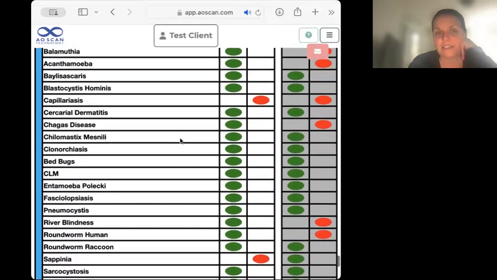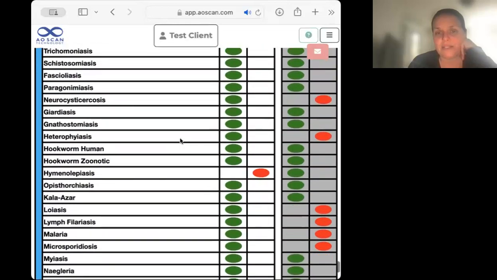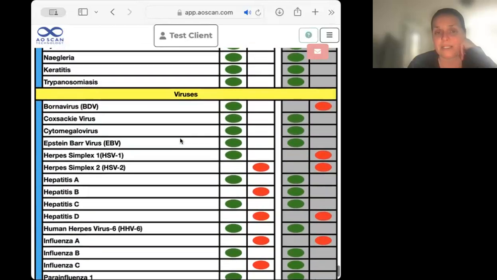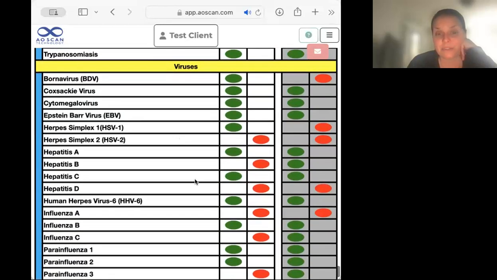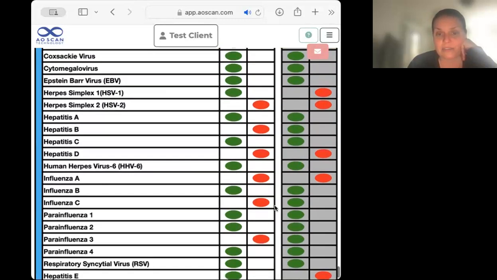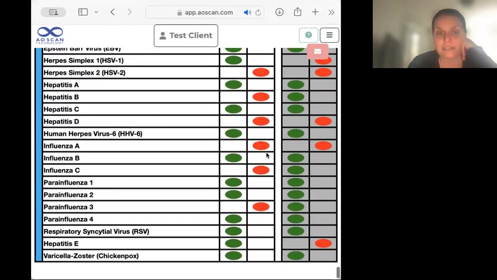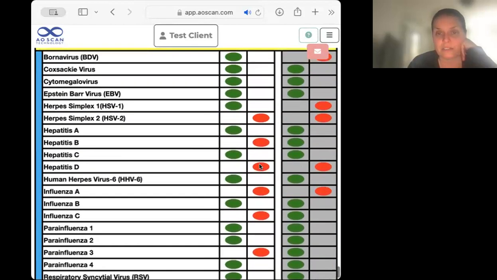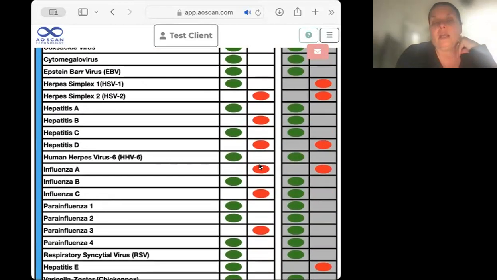We all have parasites, so don't panic when you see lots of red there. We actually need parasites in our body. And then we have viruses. This person, this is a COVID panel right here. This is what I see. Someone who has COVID, right? You see hepatitis, you see all of these dormant viruses have been reactivated.